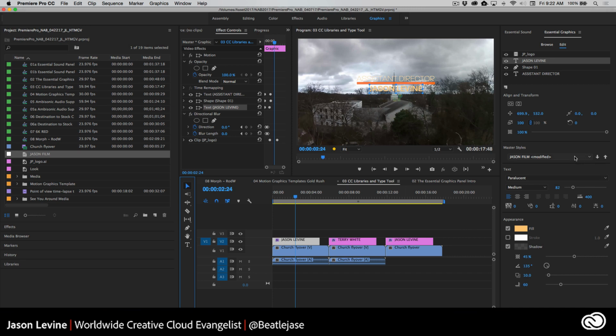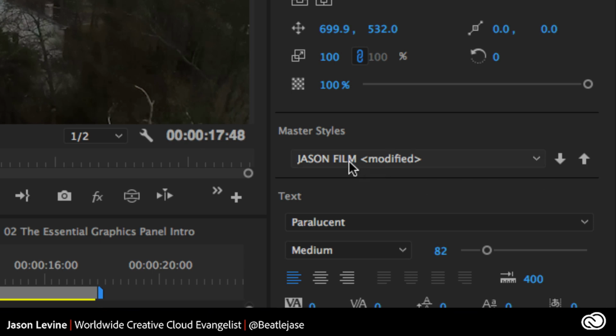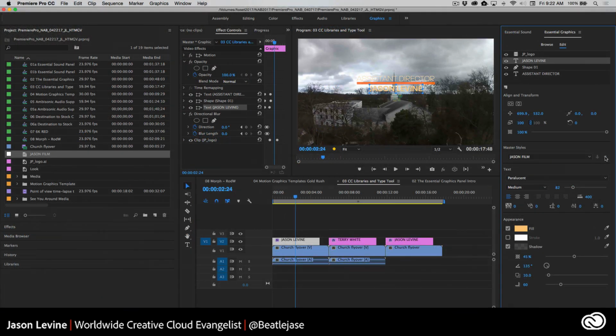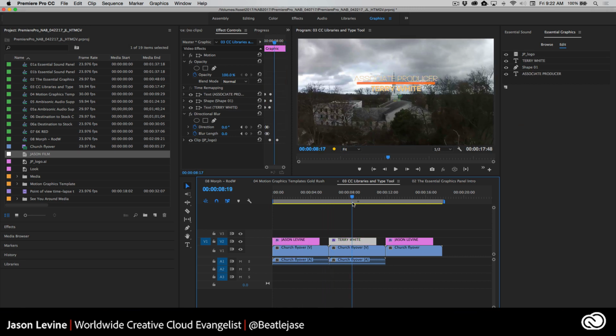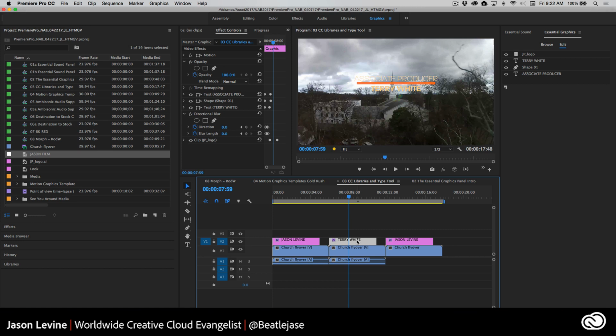Okay, so when I've made that change, notice up at the top here, it says that my master style has been modified. Okay, so now what I can do is I have the ability to either sync from the original, meaning discard the changes that I just made, or I can push all of the changes I just made. So if I go ahead and do that, now, instead of having to go back through all of these things, notice that it's automatically done just that to all of these.